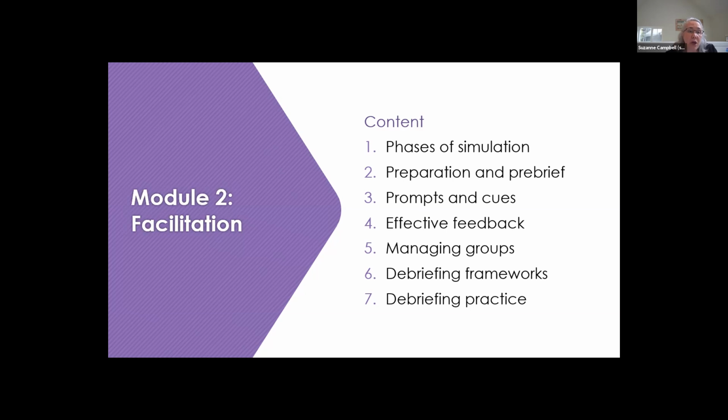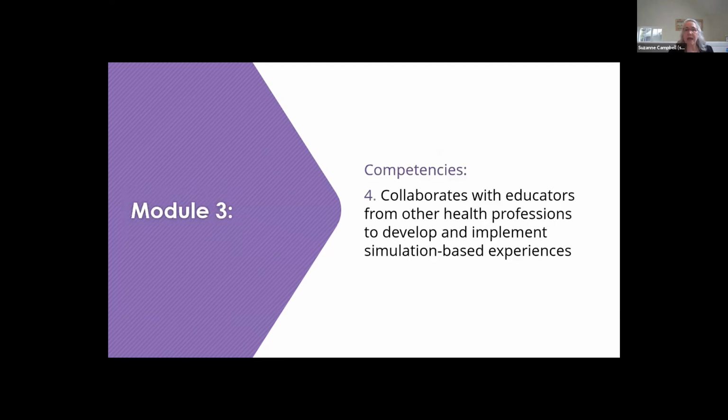In week 5, we talk about managing groups and looking at difficult conversations and getting people engaged and involved. And then week 6 and 7, we unpack the debriefing, first looking at the frameworks and providing opportunities for students to learn with that. We'll pass the baton to Nicole.